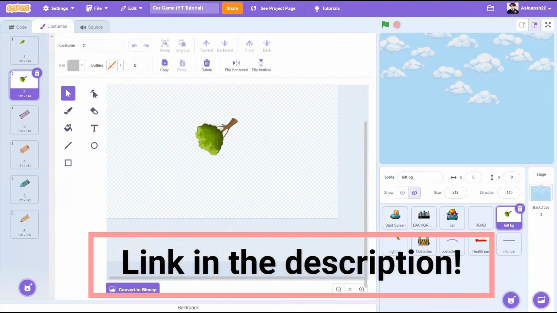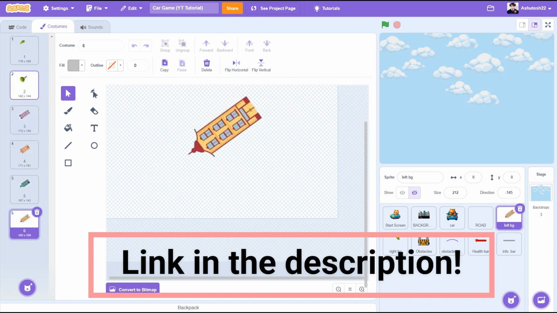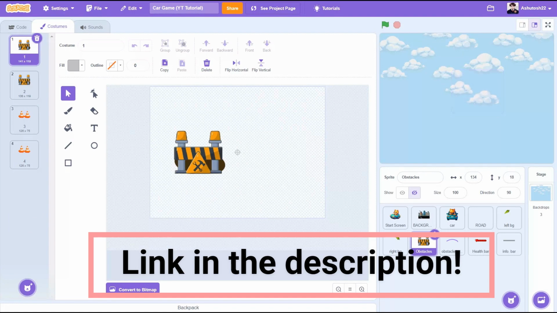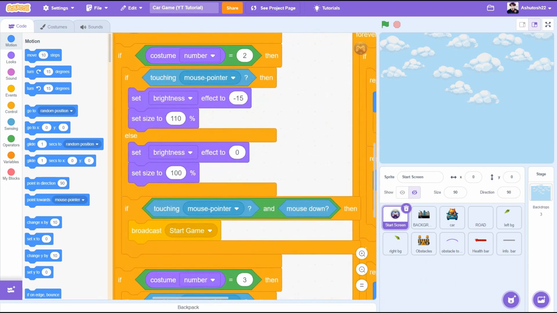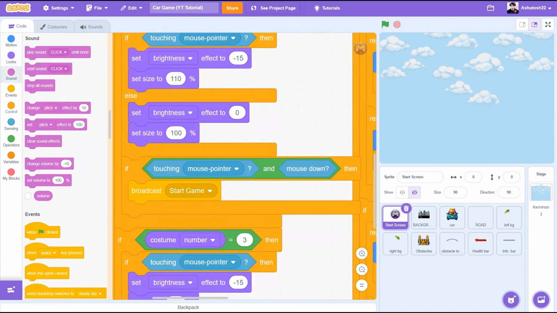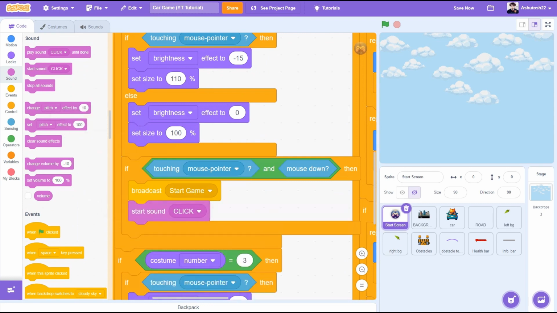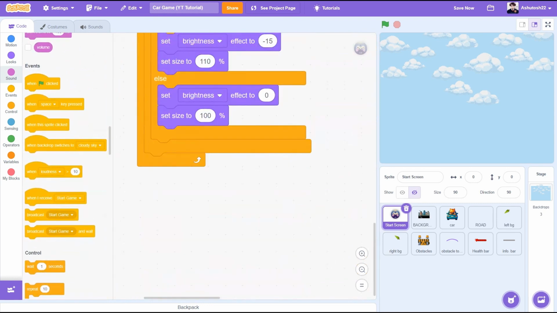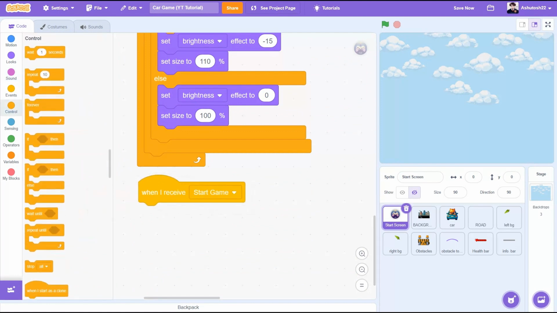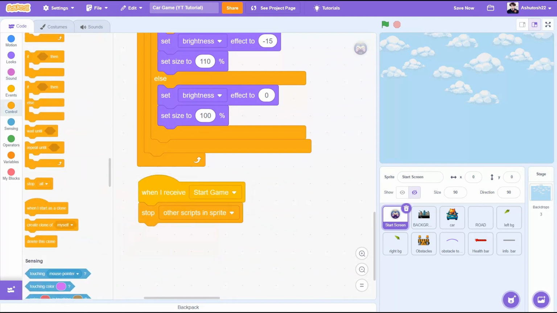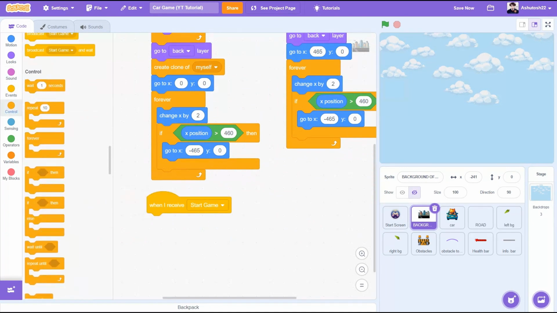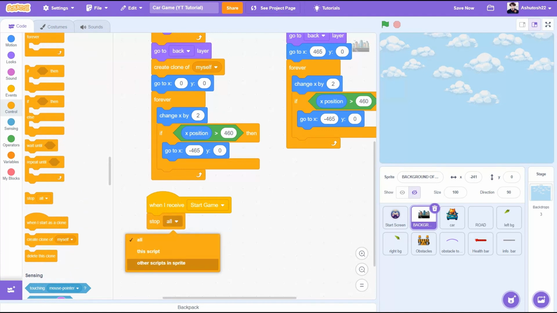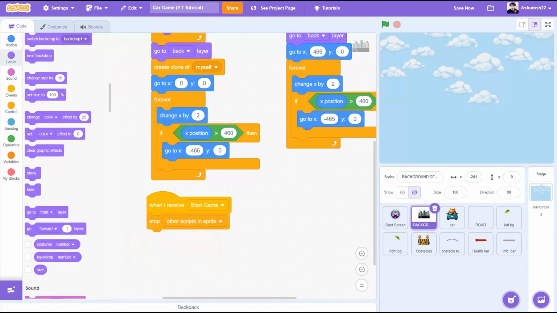These are the costumes and sprites I'll be using in my project. You can either take them from the internet, draw them, or take them from the link given in the description. So we'll start with the code of the start screen. Play button: if touching mouse pointer and mouse down, then broadcast start game, start sound click. When I receive start game, go to controls and take the block stop other scripts in this sprite, delete this clone. Now in the background of the start screen sprite, when I receive start game, stop other scripts in this sprite, looks, hide.